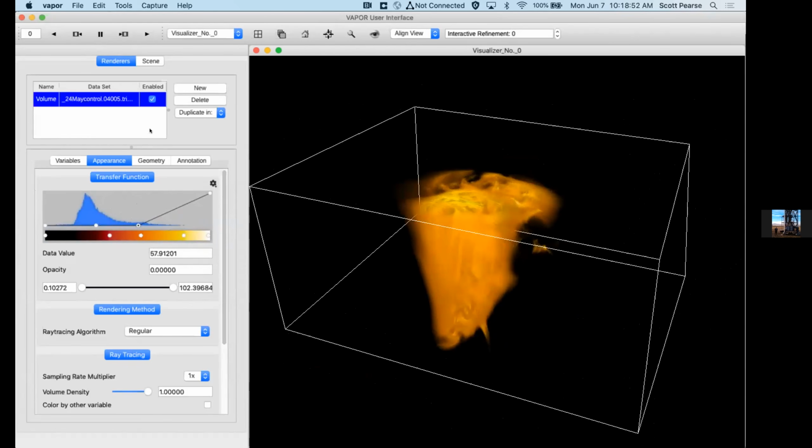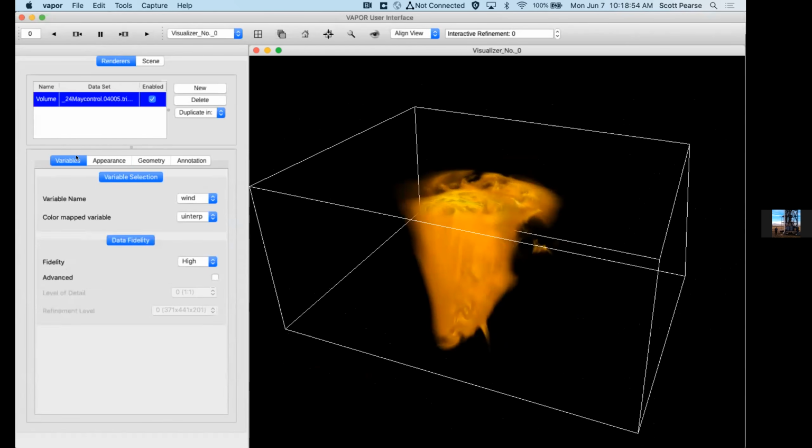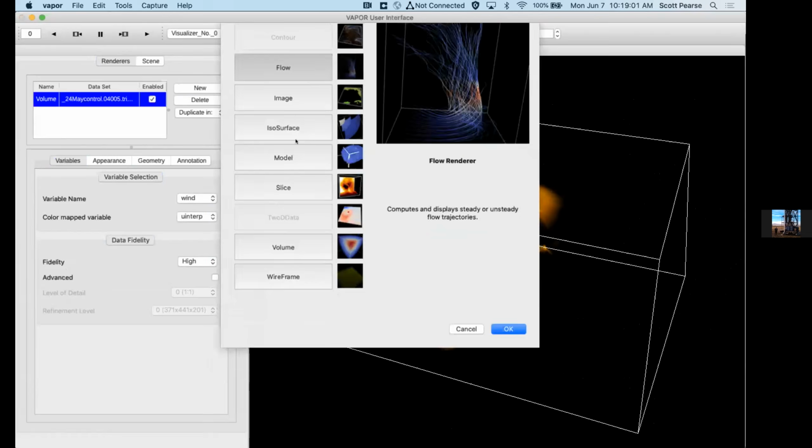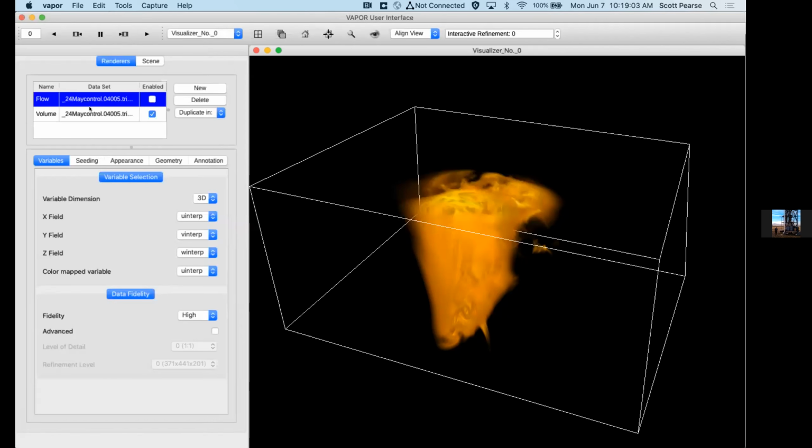Let's make a flow renderer. This is probably Vapor's flagship renderer, so let's jump into it. I'll click on New, double click on Flow. Vapor supports 2 different kinds of flow. We call them path lines and streamlines. The first one I'm going to cover is streamlines, because it's just simpler. My variables are defaulting to U, V, and W, these interpolated values for U, V, and W.